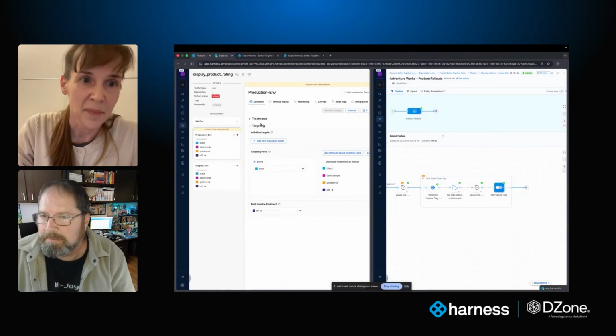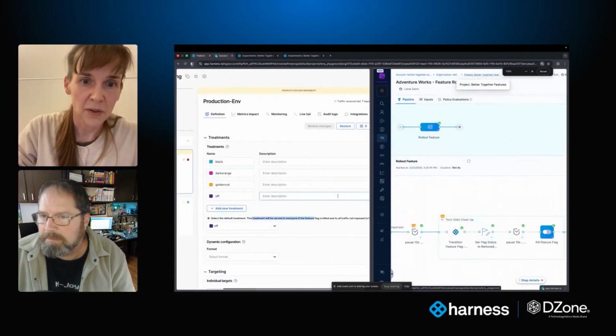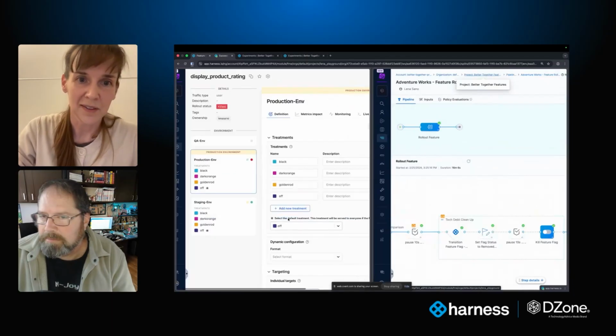And that's because here in our targeting rules, we have defined the default treatment to be off, and this is served to all the users if the feature flag is killed.